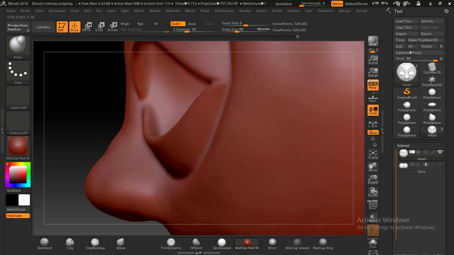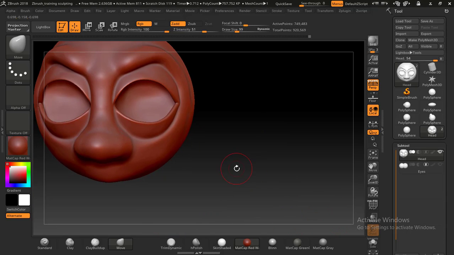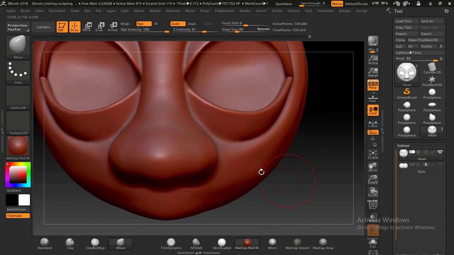So I think I'm liking my nose. I want to deflate this inside, so I'll be switching between my move brush. Alright, it's a cartoon. Don't forget it is a cartoon, so you don't have to get it all correct.